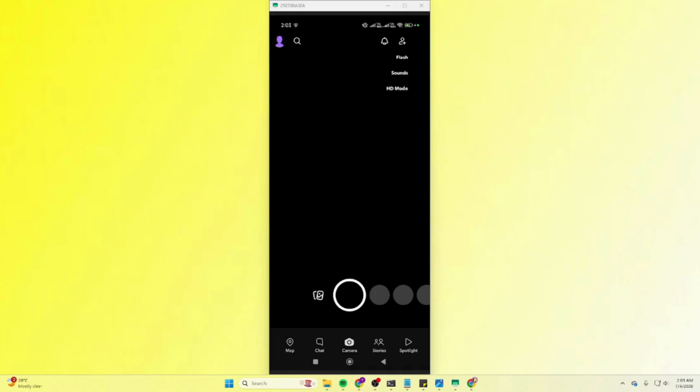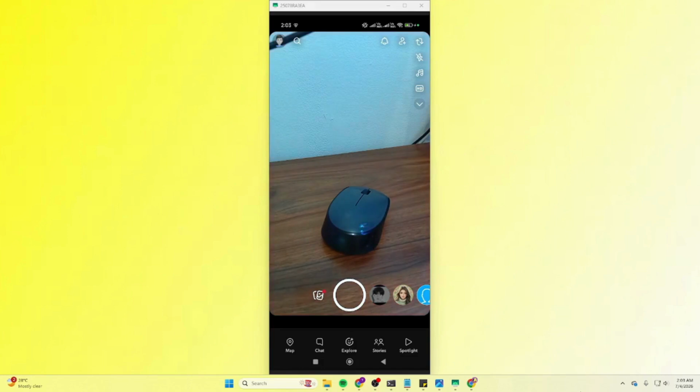Once you're on the camera page, look for the plus icon. This icon is usually located at the top right corner of the screen. Clicking this will take you to the section where you can add friends.